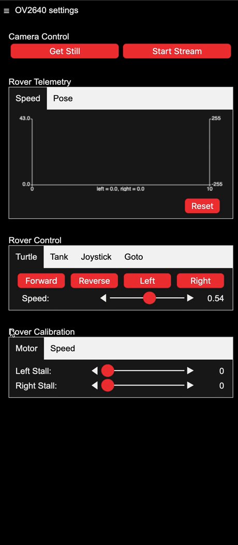Prior to actually doing calibration, this speed control means a percentage of the maximum PWM value. And the maximum PWM value is 255. So if we were to go to 0.5, and we can use these controls to be more precise, that's like 127 or 128, which is what the PWM value will be to the motor.